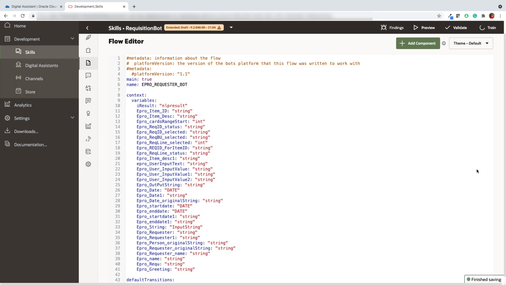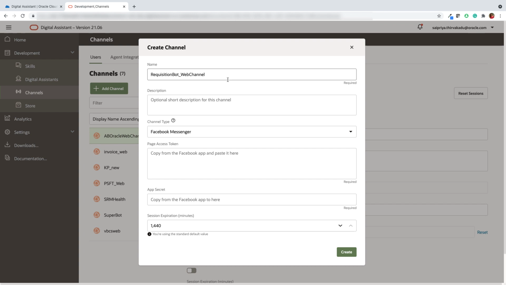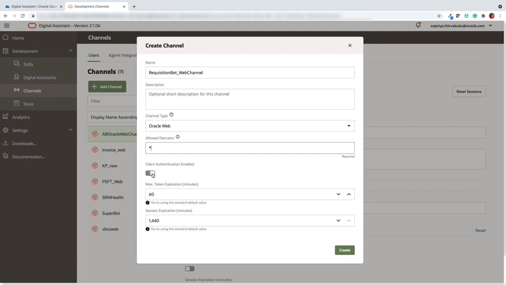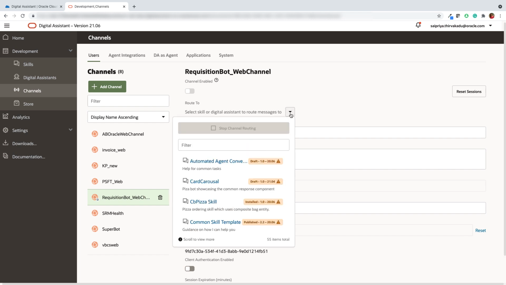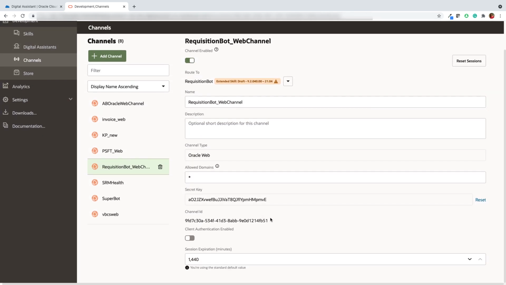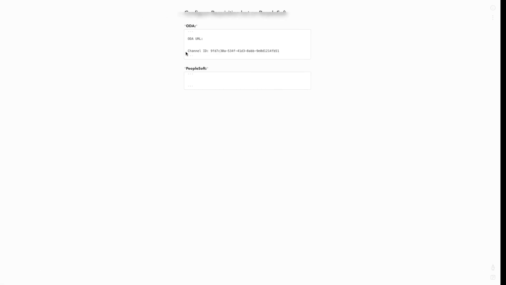After you finish training the bot, the next step is to create a channel. Go to the channel section, click on Add Channel, type the channel name, select the channel type as Oracle Web, select all the alert domains, and turn off Client Authentication Enabled. Now, route the channel to the bot which we just created. Now, enable the channel. Go ahead and copy the channel ID and the URI and save it in the notepad. We will be using this to configure the bot on PeopleSoft.